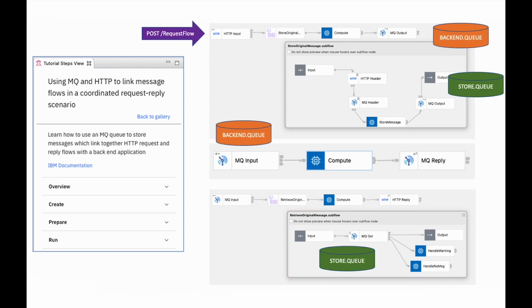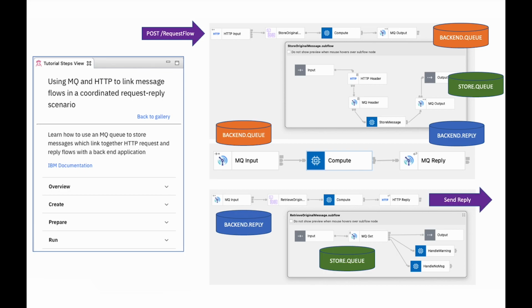The request flow puts a message to a separate queue called backend.queue. The backend flow gets the message from the backend.queue and does some computation, and then puts a message to another queue called backend.reply. A reply flow gets the message from the backend.reply queue and looks up the reply identifier using a subflow, and then sends the message back using the HTTP reply node.